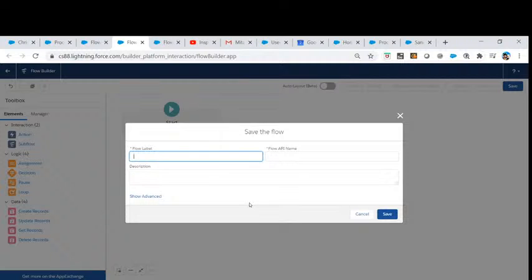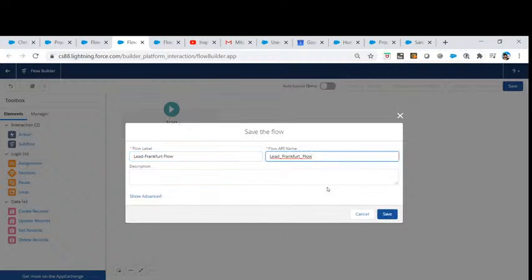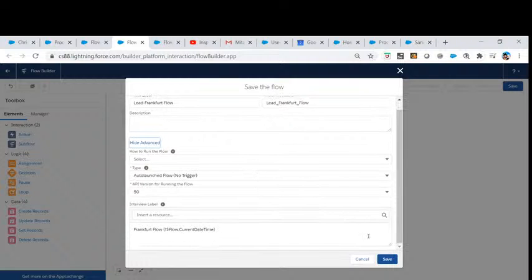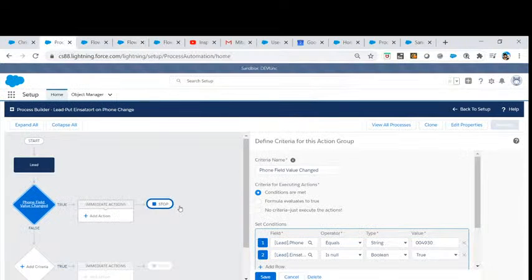Let's say that's the Frankfurt flow. Just to keep it simple, right? Or the lead Frankfurt flow. Just because it's about a lead, you should give specific names to find it later on. Let's hit save, and so we have saved it, but we need to activate it. After activation, we can find it in here.